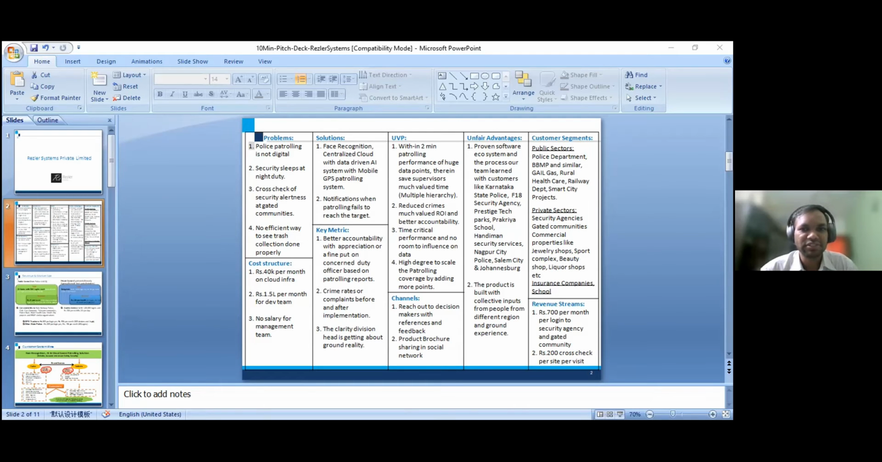Having this problem statement, I'll shift to the customer segments, which we have seen in the public sector as well as the private sector. We are closely working with the police department in the public sector, and we have started some pilot projects with the BBMP. There is also GAIL Gas, an organization where the gas pipeline runs, and the very important thing is that they have to patrol to check that there is no damage to the gas pipeline. We are working with them on patrolling, with some running pilots.